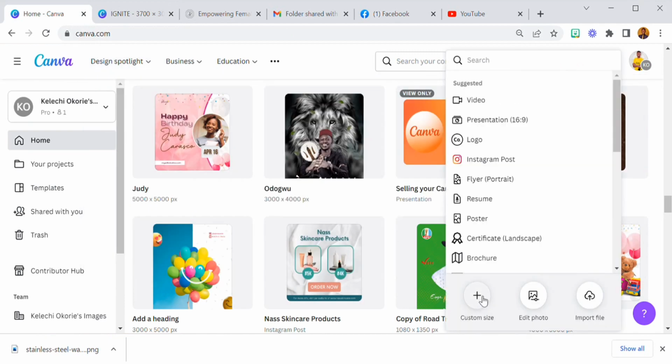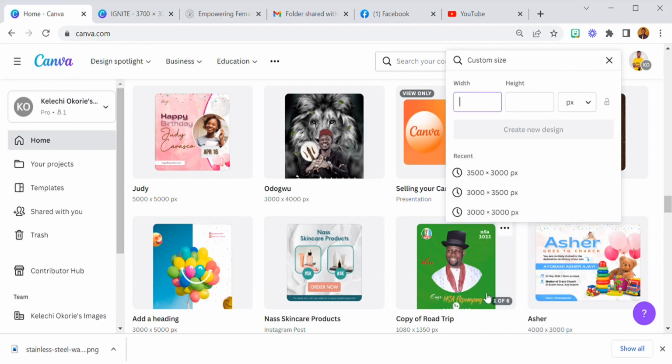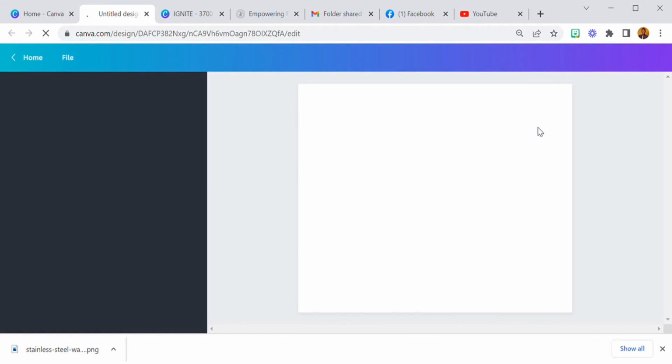I used the custom size. The width was 3,700 and the height was 3,000. Okay, and this is a new design.